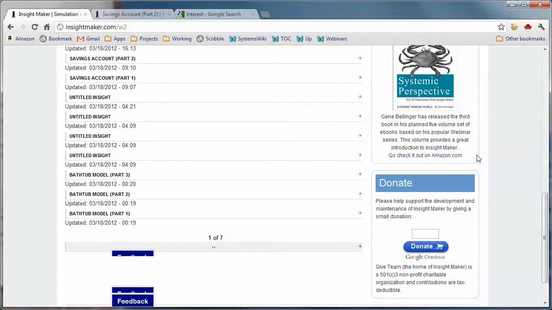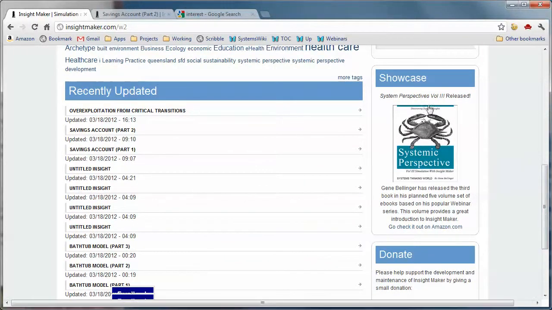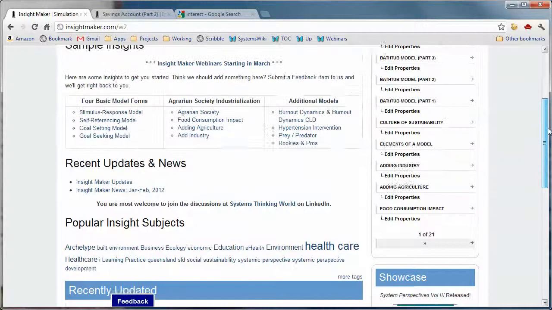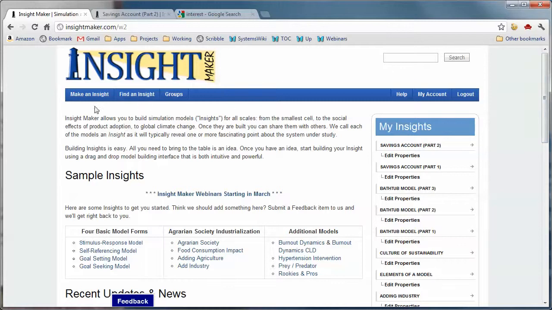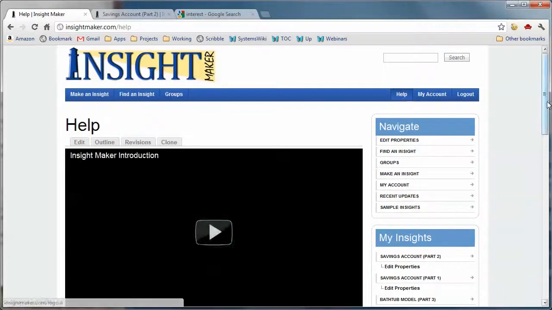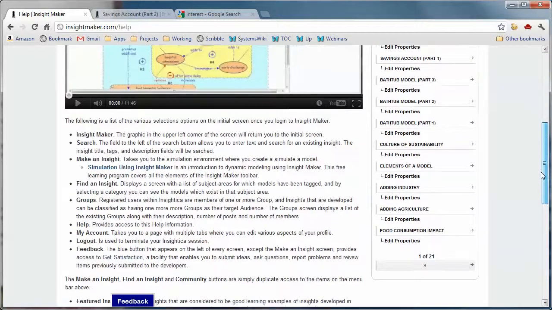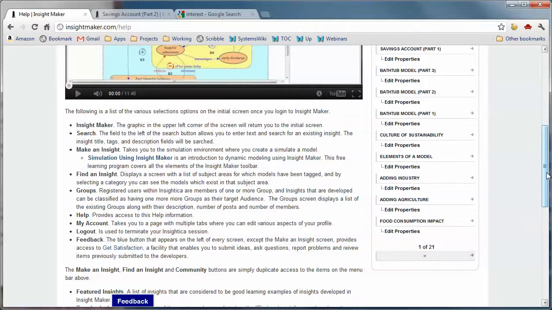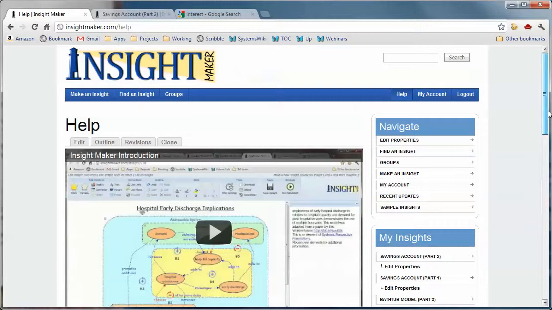There's also a place for donations. There is an associated book available. It's an e-reader available from Amazon in Kindle format that talks about building models and all of the features and functions associated with Insight Maker. On this bar you can go ahead, you can look at help, which covers practically every, well, it covers every function within Insight Maker to a certain depth, so that if you have a question you can refer to help.